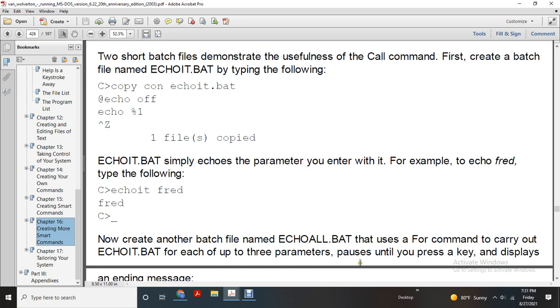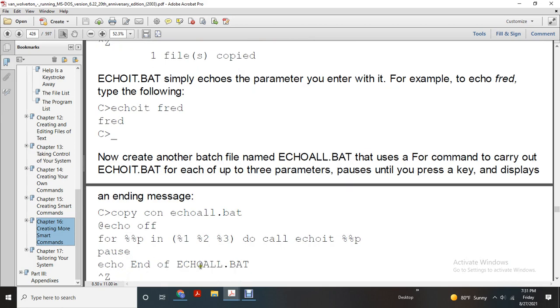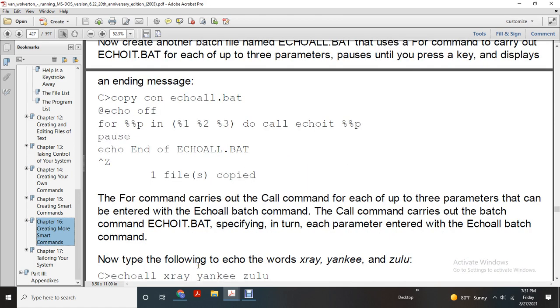It pauses until you press a key and displays the end message. Copy con echoall.bat, echo off, for %%p in (1 2 3) do call echoit %%p, pause, echo end echoall.bat, Ctrl-Z. The FOR command carries out the CALL command with each of the three parameters, entered with the echoall.bat command.